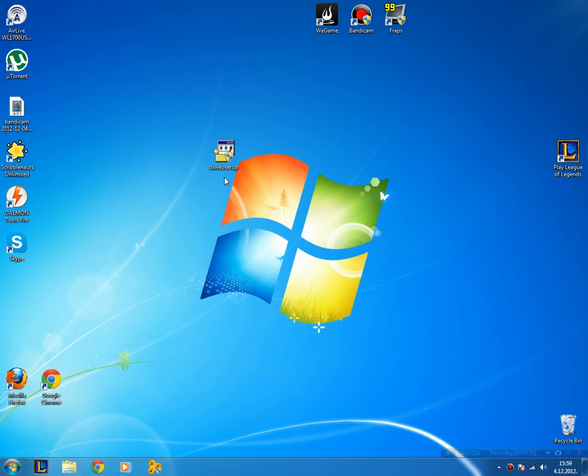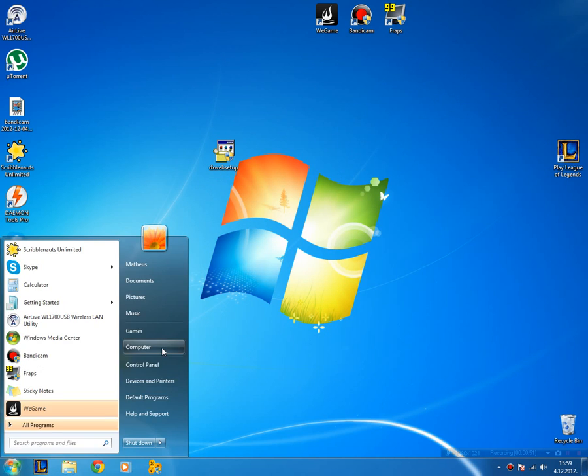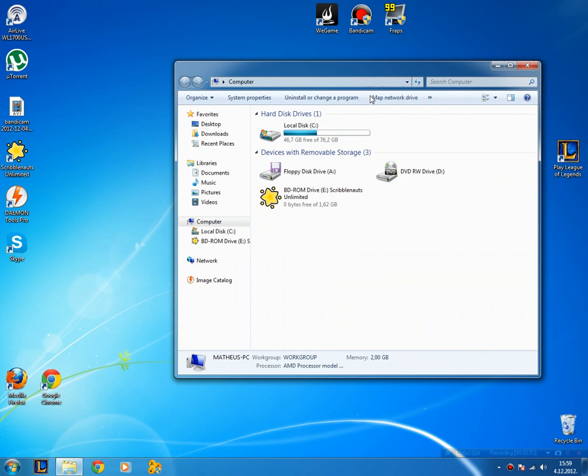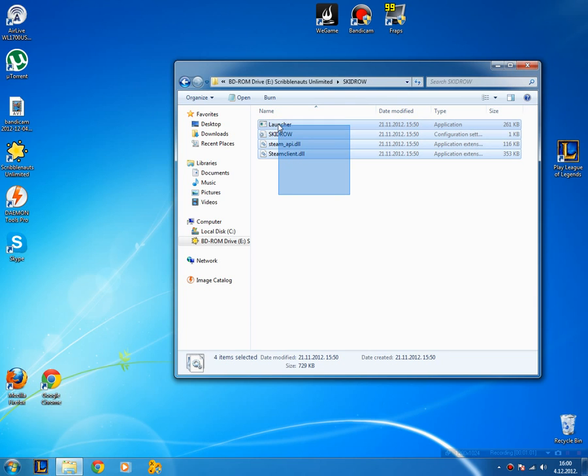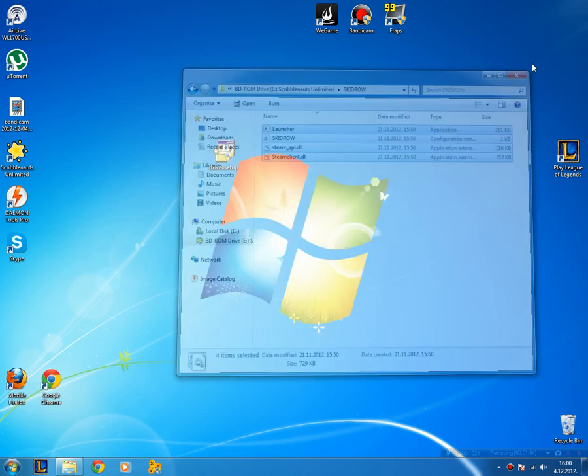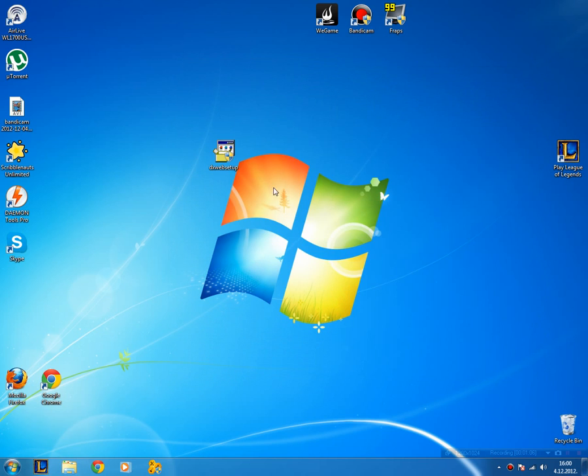Okay. So when you download the game, you have to mount it with Daemon Tools or burn it on a CD, but Daemon Tools is the easiest way. So you have your Skidrow files, just copy them and paste them to your main folder, and now you have this issue when you run it as administrator, or however you run it, you will get this error.